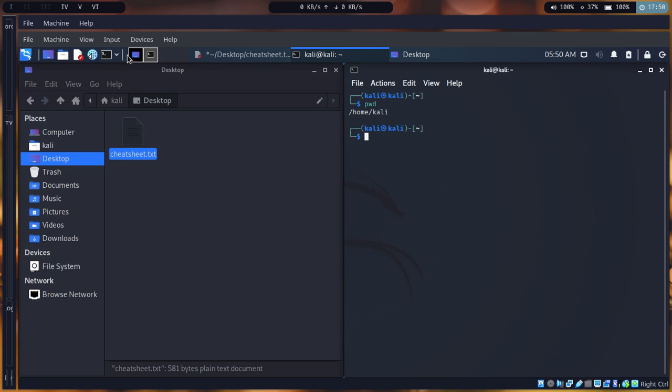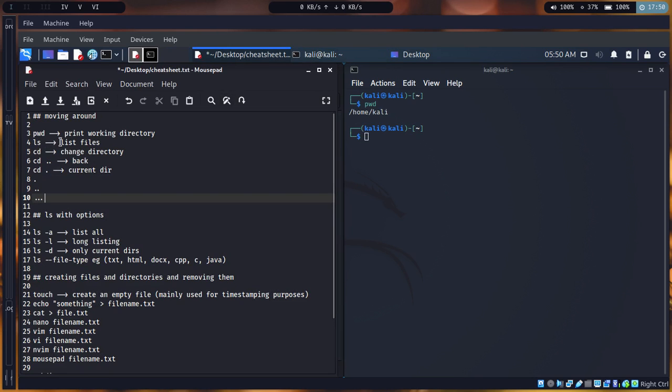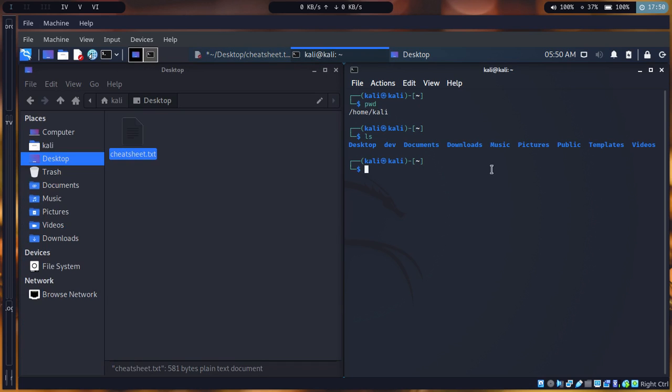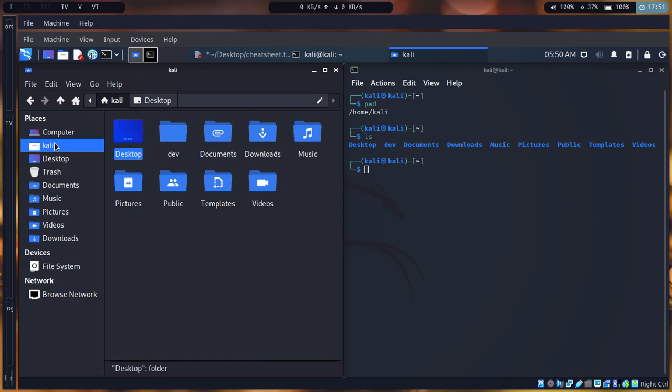I already told you that ls means list, right? You see here, list, it means list files. So let's assume I want to list the files inside home and Kali. If I press ls, voila, you see the files here: desktop, dev, documents, download, music, pictures, public, and so on. Let's assume I want to see a graphical representation of them. I click at Kali here, and you see them: desktop, dev, document, blah blah blah. You see them here, right? So right now you know what exactly ls means. ls means to list everything in that place, and that's alright.